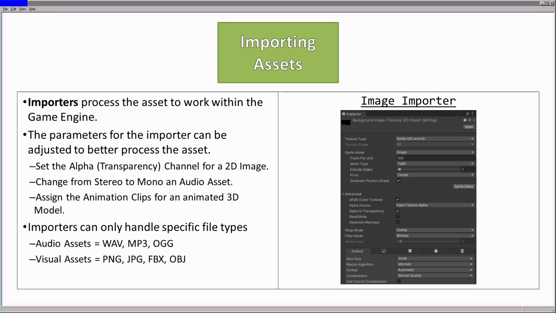Importers can only handle specific file types. Files have a specific format and have to be read, decoded, and processed in different ways. We should be aware of the file types that a game engine supports and details around them. For instance, some common audio assets would have the file format of WAV, MP3, or OGG. Visual asset file format types may be PNG, JPEG, FBX, or OBJ.